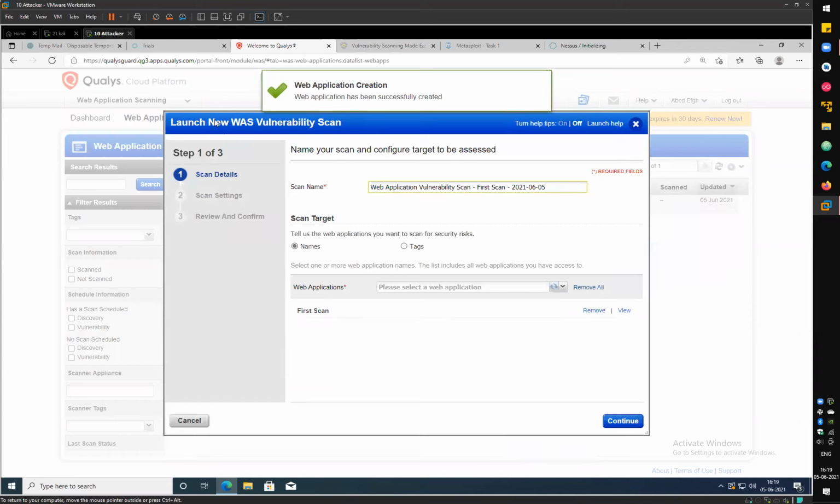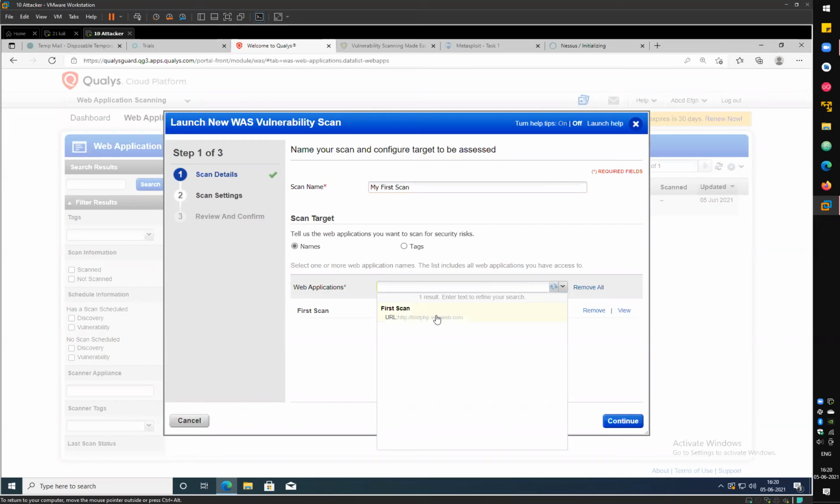So these were your basic options for your scanners here. Just go with the scan name. I'm going with the scan name as my first scan, right? And then you can go with some targets here. You specify your target and you can choose from this drop down options here. Just choose your target. By default we already have a target here. And then click on continue.